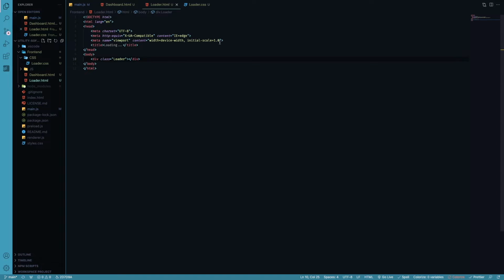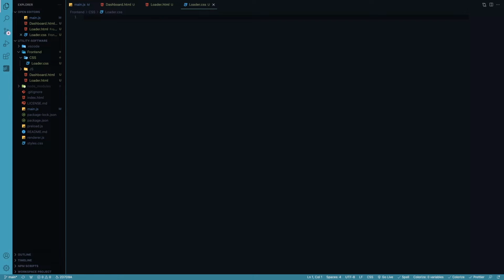Now what I can do here is link this. Link rel equals stylesheet, and then href equals css/loader.css. So I formatted this. Now what we can do is edit the loader.css itself. Here we were previously in the loader.html, so the whole styling would be from here.